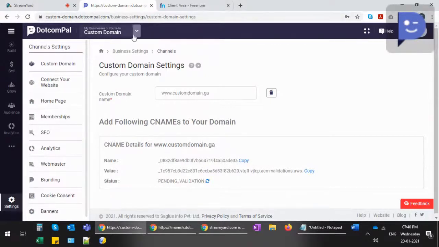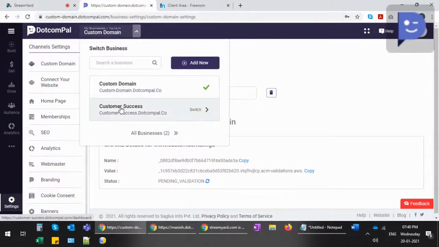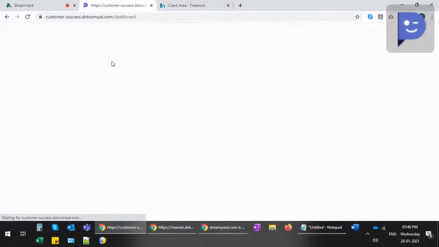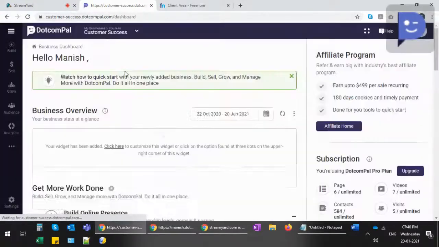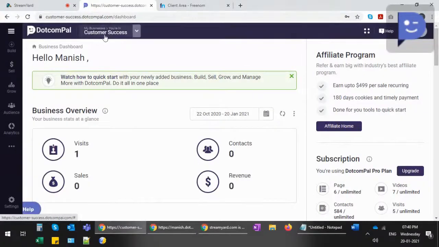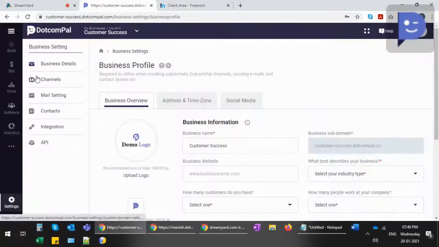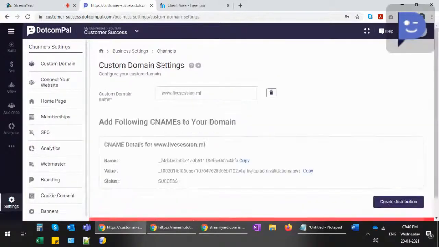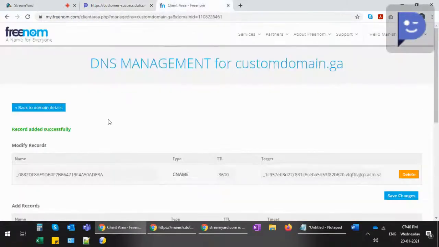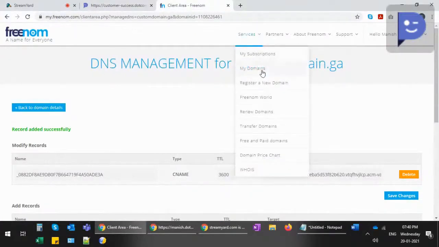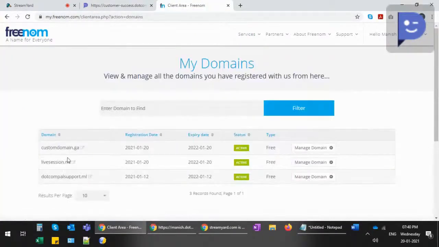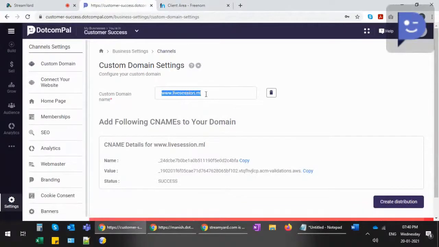So I have created another business. Let me switch over there. You can see how easily we can switch between multiple businesses in DotcomPal. This is another business, customer success. And again, I'm going to settings, channel, and custom domain. You can see that I have registered 3 domains over here to explain the whole process. This is another domain, livesession.ml, and you can see I have configured it over here.